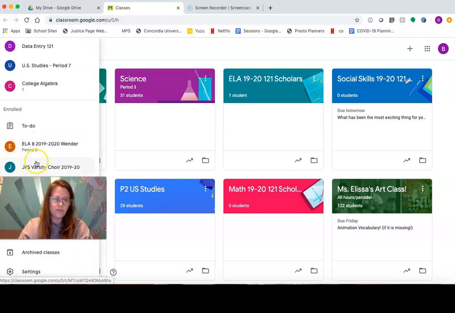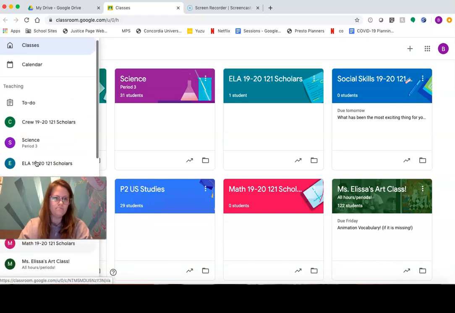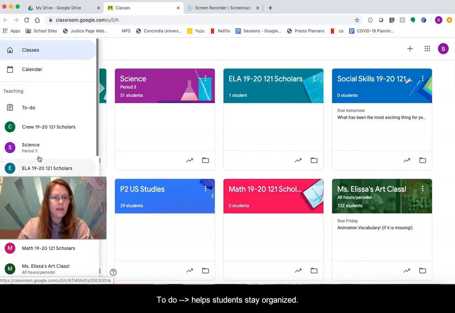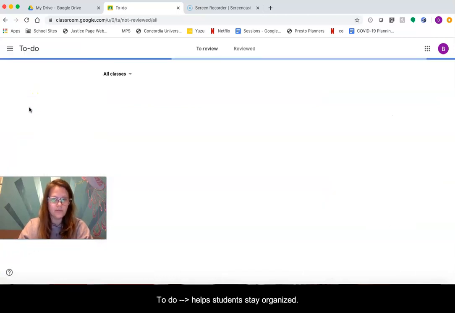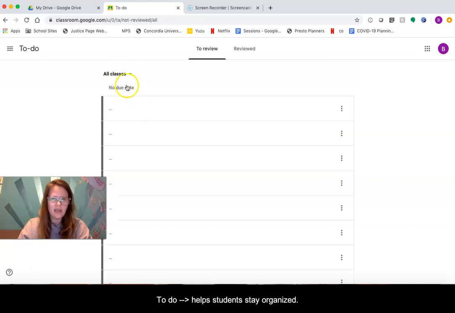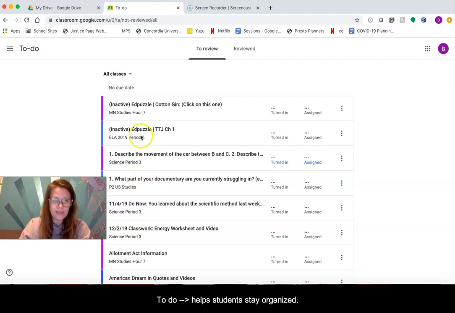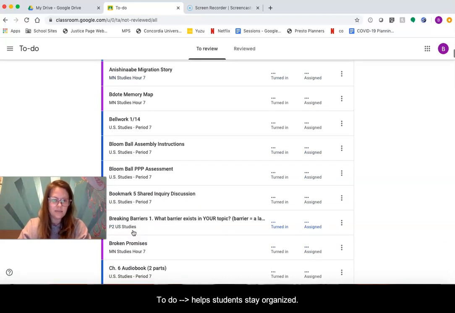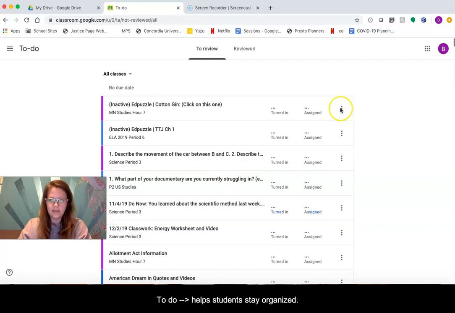I can see what I'm enrolled in and then what I actually am teaching or I have been added to as a teacher. Here's a little to-do thing, which I think is kind of interesting. This is what the kids see. If you give them due dates, they should be able to see all of their classes and their assignments and when they need to get them done.